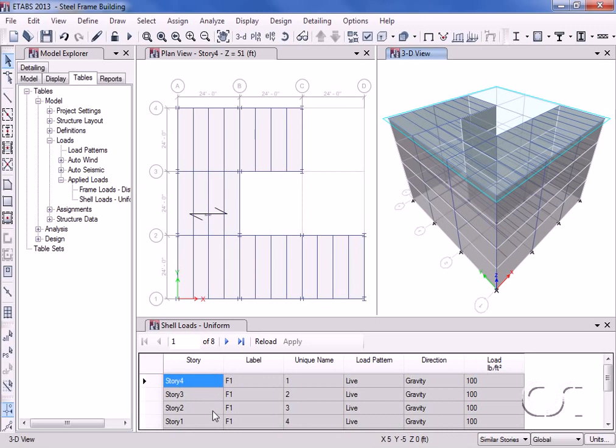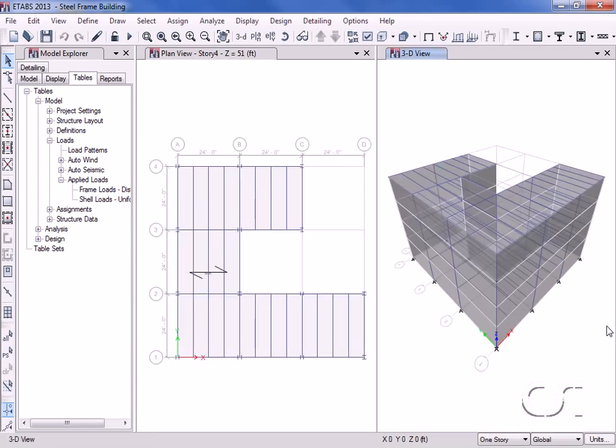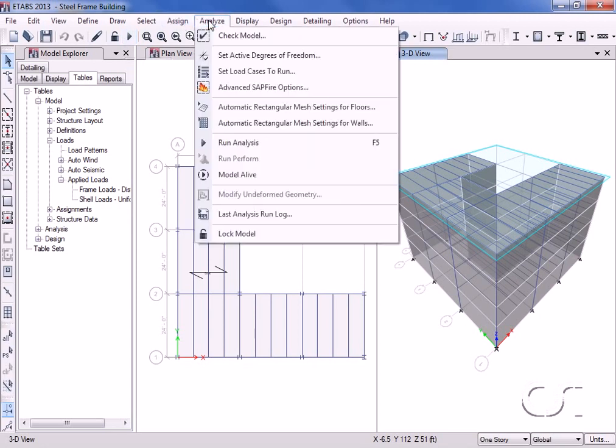Each row in the corresponding table represents one floor object. Note that the fourth column displays the load pattern, and that the last column the applied load. Close the window displaying the table by clicking on the Close button. Now we are ready to analyze the ETABS 2013 model, which we can do by clicking on the Run Analysis button or through the Analyze menu Run Analysis command.